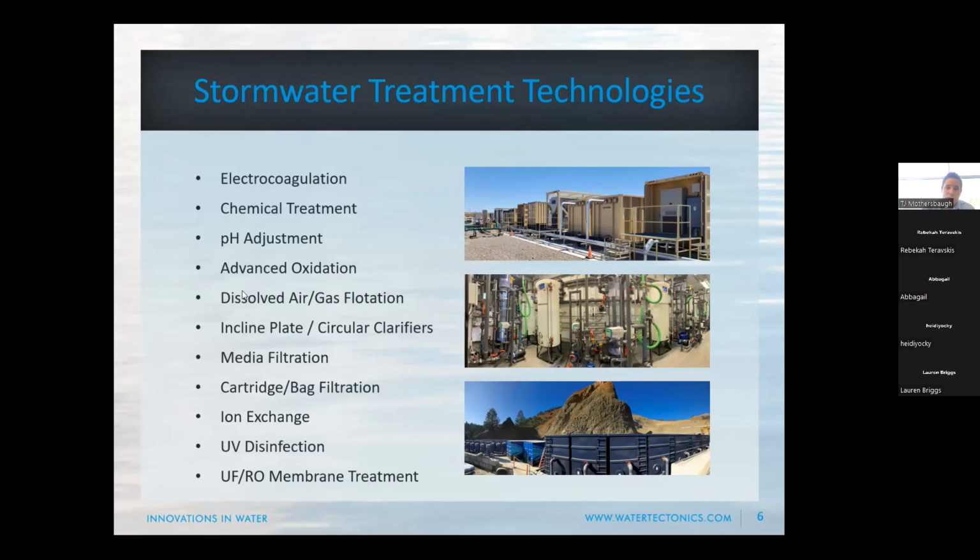We've got separation phases, where we're using maybe air or tanks or plate clarifiers to settle out material. So once we've reacted it, now we need to separate it into a sludge phase, so you get a clean water and a sludge. And then you've got filtration elements: media filters, cartridge bag filters that you then filter out. And then what I'll call polishing treatments at the very end, things like ion exchange, UV disinfection, UF and RO membrane treatment. These are all areas that we work in as well.